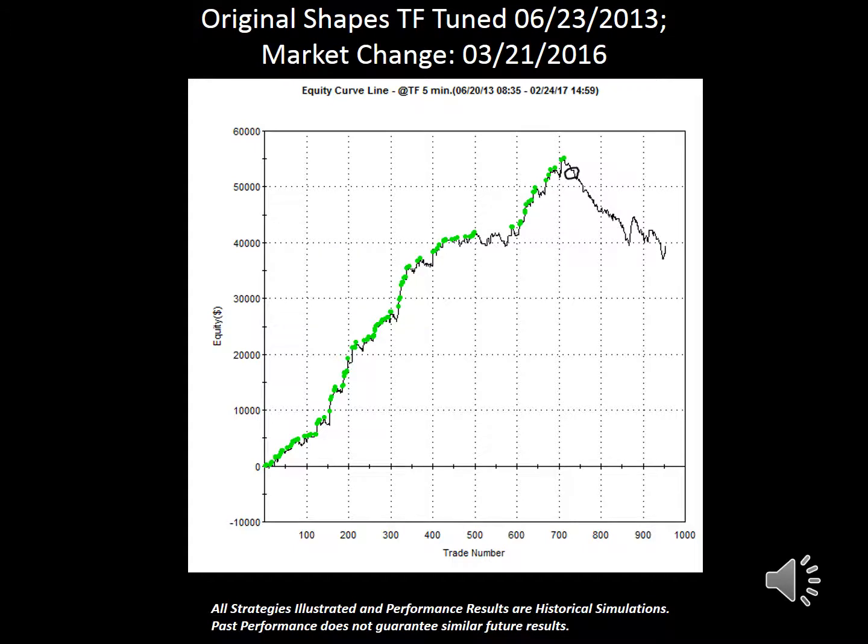I always keep you up to date on the original Shapes that was tuned on June 23rd of 2013. We're getting up to about 4 years ago, and you can see where it topped out on March 21st of 2016, and it's been in a downtrend or a drawdown since then. It's kind of curved up a little bit here lately, but that just shows you how a good system can go out of tune. And a way, if you don't want to recalibrate, you've got to run a trend line on this equity curve so you avoid those downturn times.